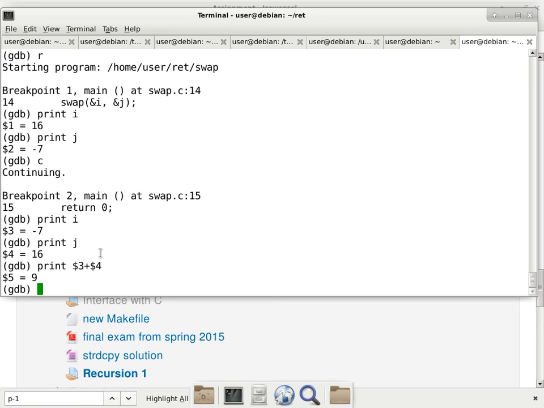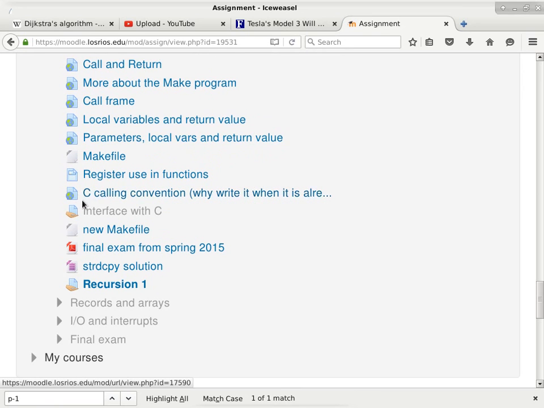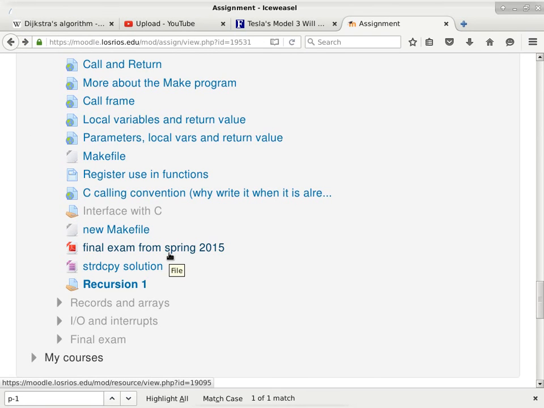Any other questions? Okay, so we are going to implement swap, but this time in assembly language. Before we do that, I just want to go back to the notes and explain where we are at in terms of the notes. We are now at parameters, local variables, and return value. And also the C calling convention, that's going to be a useful one. This is actually Wikipedia, but it applies in this particular class, really useful. So we'll keep an eye on that one.